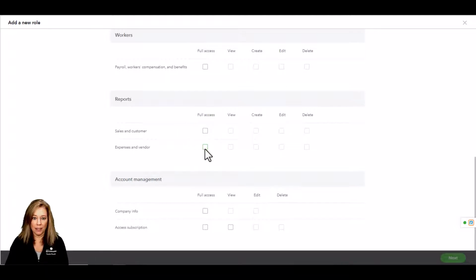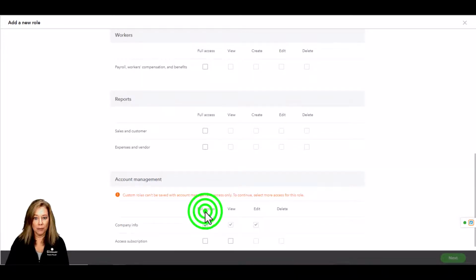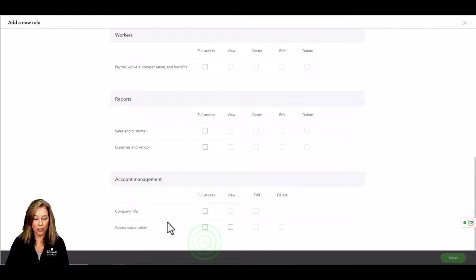Account management. This user can make changes to your company name, type, contact information, and address, along with managing your company subscription in QuickBooks. Choose company information and/or access subscription to issue full access.